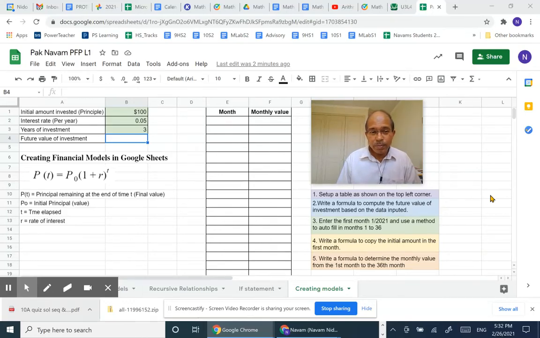This tutorial is to help you create a financial model in Google Sheets using the geometric sequence formula, which can also be called the principal formula based on interest, PT equals P naught into (1 plus R) to the power T. Here PT refers to the principal remaining at the end of time T, or the final value. P naught is the initial principal or initial value. T is the time elapsed and R is the rate of interest.